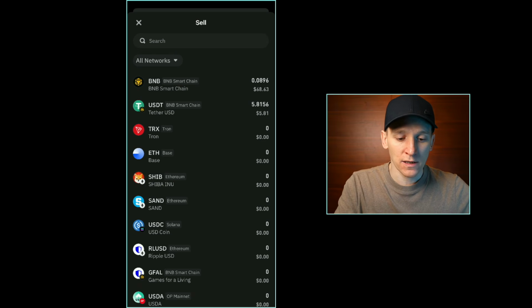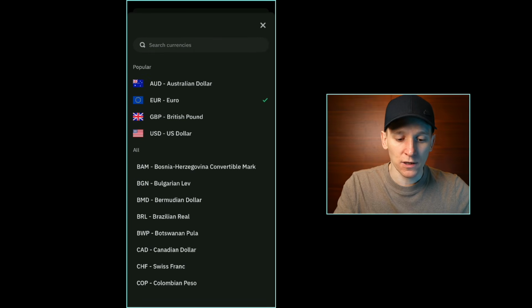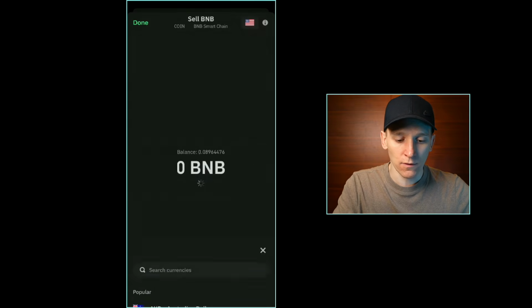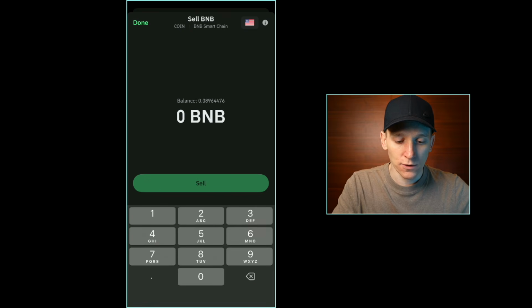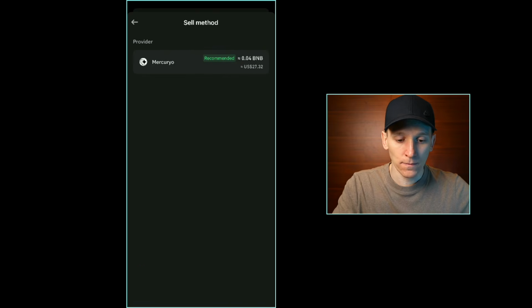But let's say I want to cash out some BNB coin. Up in the top right, just choose the region and the currency that you want. I'll choose US dollar as an example. Then choose how much of the coin that you want to cash out. And down here, it will give you a provider. Now, this is an on and off ramp, right? So a centralized exchange. So if we click through, you can see the exchange rate.